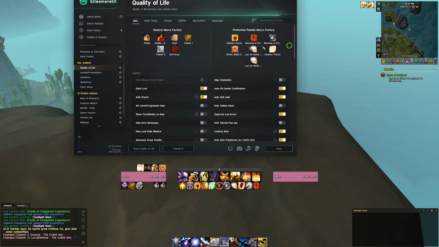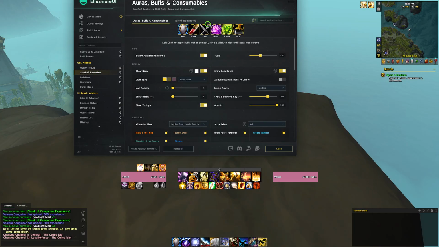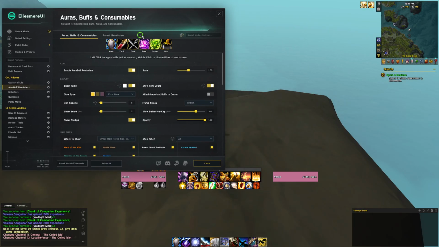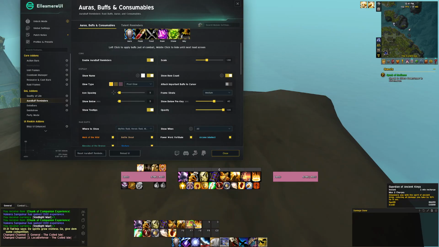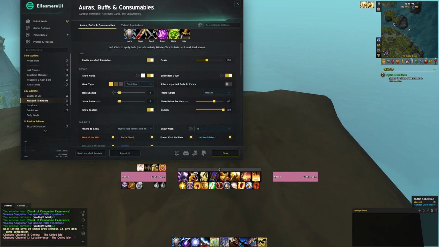Quality of life has macros and stuff already pre-built in. Your aura buff reminders is going to be like your food buff, auras, poisons, and so forth. Everything else is pretty standard. You might want to adjust the action bars, so I have mine set up this way. You're probably not going to like that, so adjust those as you see fit.